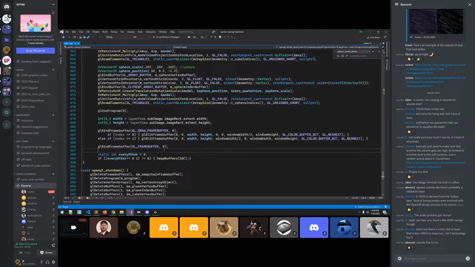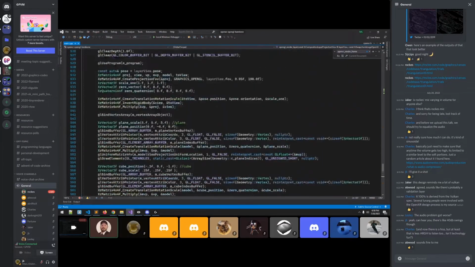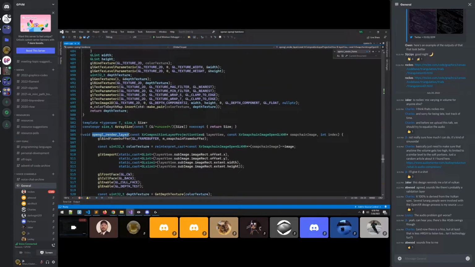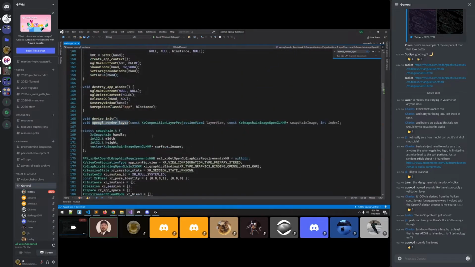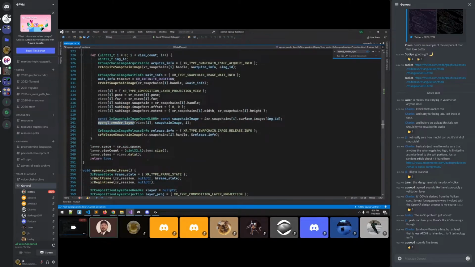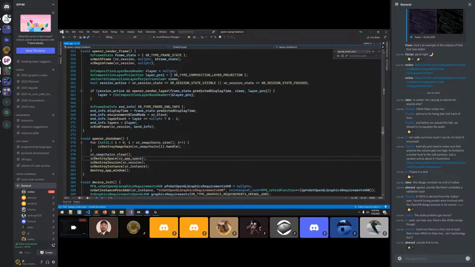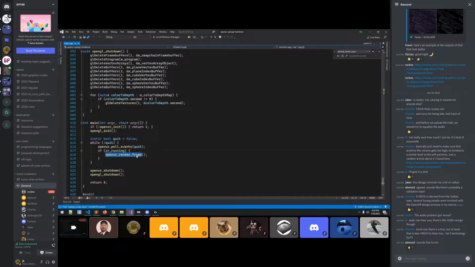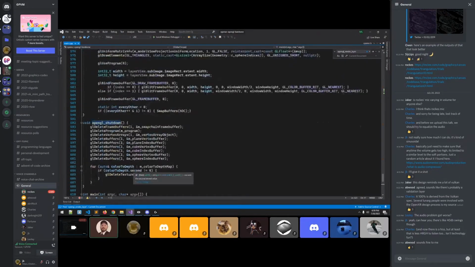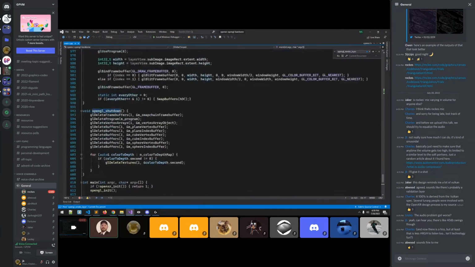Yeah, and so render layer, I think that almost completes everything. Render layer and render frame, shutdown. Shutdown is just a bunch of deletes. GL shutdown, delete all the buffers and all that stuff.